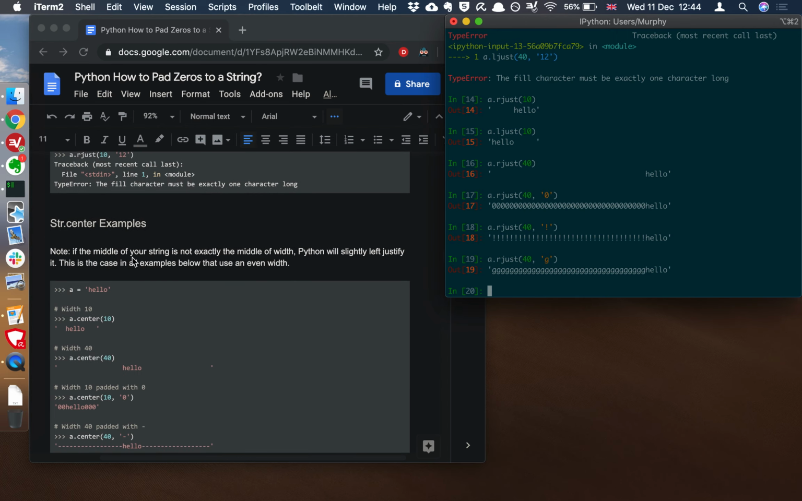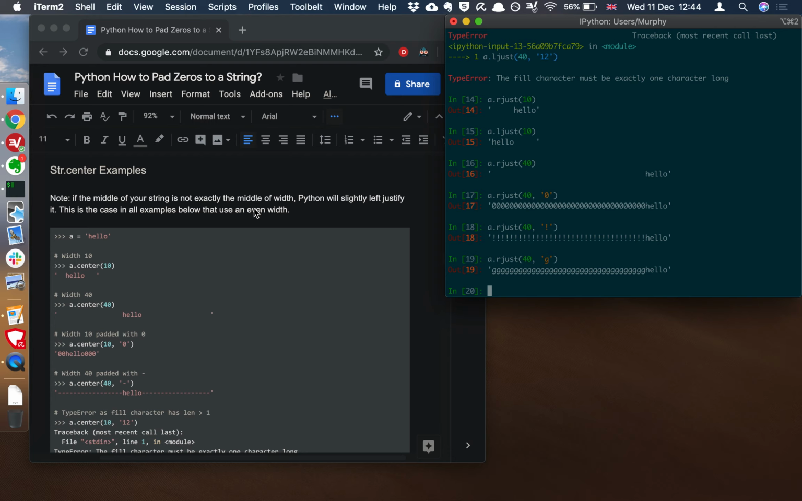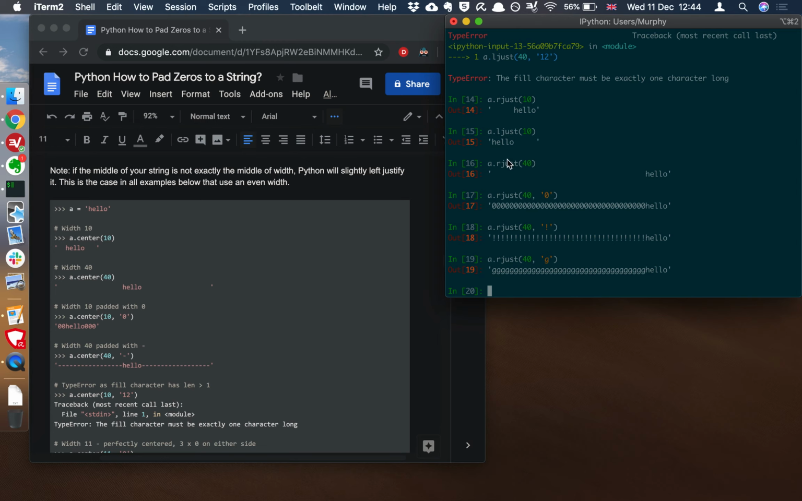And then we'll now look at center. So one thing to note with center that's slightly different from these is that if the middle of your string is not exactly in the middle of width, remember this argument is called width, Python will slightly less justify it, and this happens with all of them below. So let's say we have a.center. Also, unfortunately for any of you Brits like me, it's not center like this, RE, it's all ER.